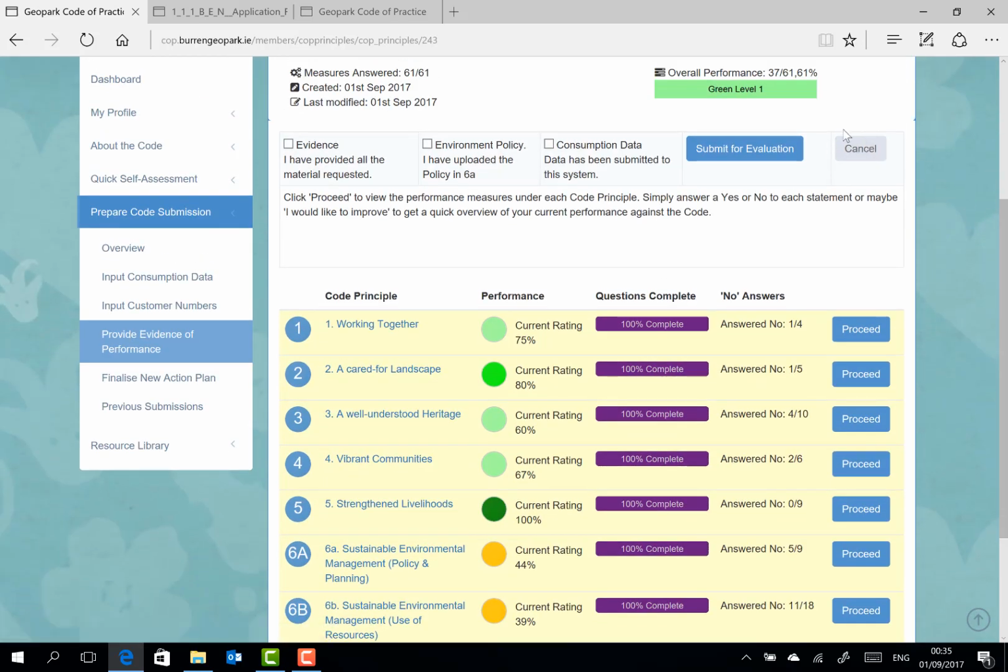Once you have completed all principles, your dashboard will show your overall performance on the code. At this point, you can either finish and generate your action plan for the next 12 months, or you can try and complete some of the measures you answered no to and so get a higher score. Once you're happy that you have done everything that you can do for this year, you can click the 3 evidence boxes here just below your dashboard. So click on evidence box 1, 2 and 3. Lastly, click Submit for Evaluation here.